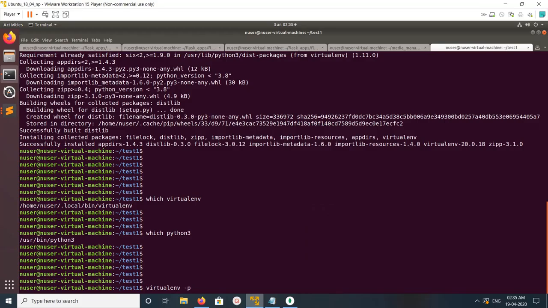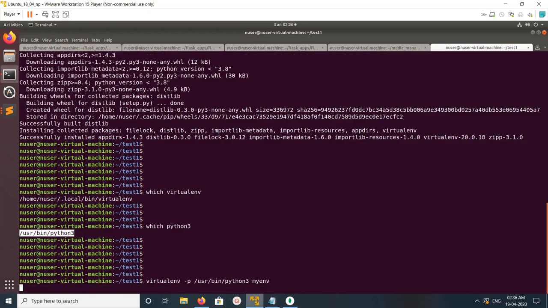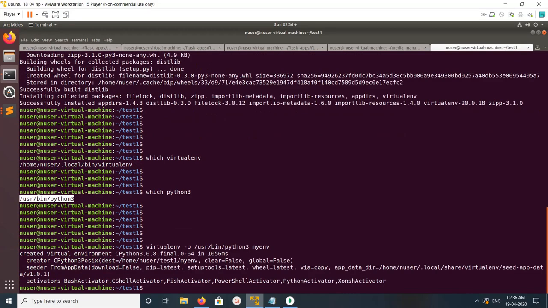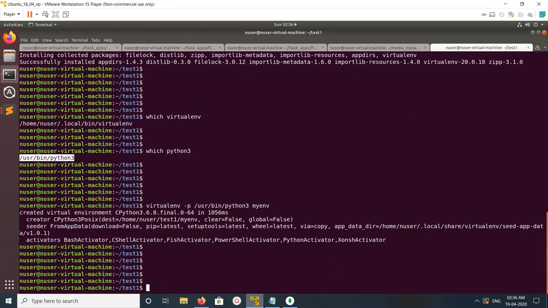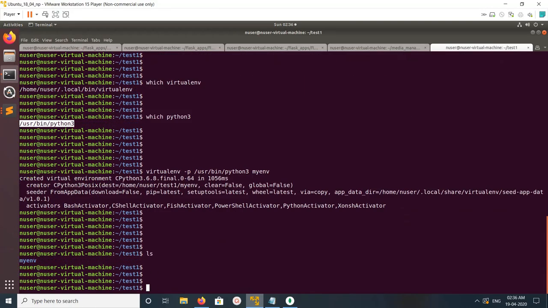For that we can run this command: virtualenv -p, then the location of Python 3, then the name of the virtual environment, for example myenv. So this creates a virtual env for Python 3. I think it's created, you can see.